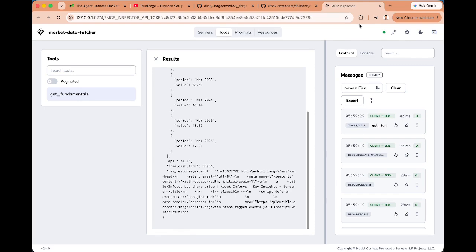I'm going to create an agent later that utilizes all these MCP tools and other stuff, and we'll see what that agent is capable of. Okay.